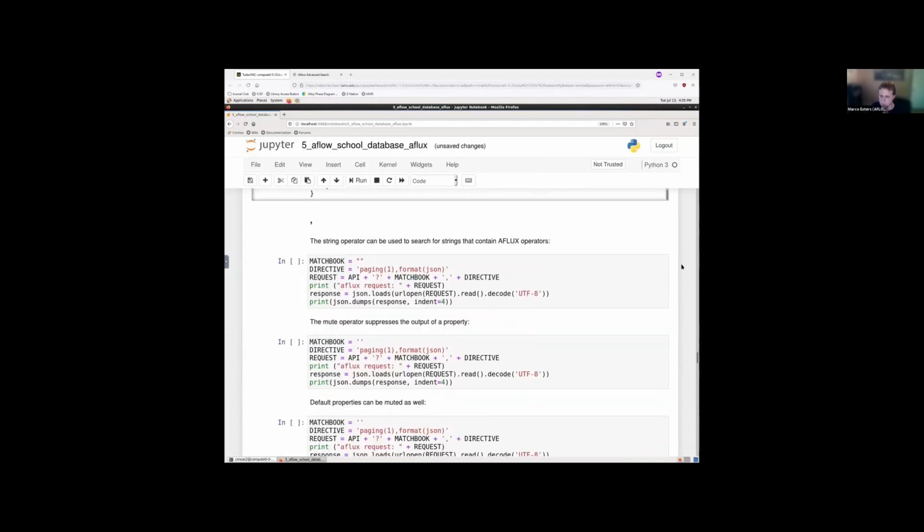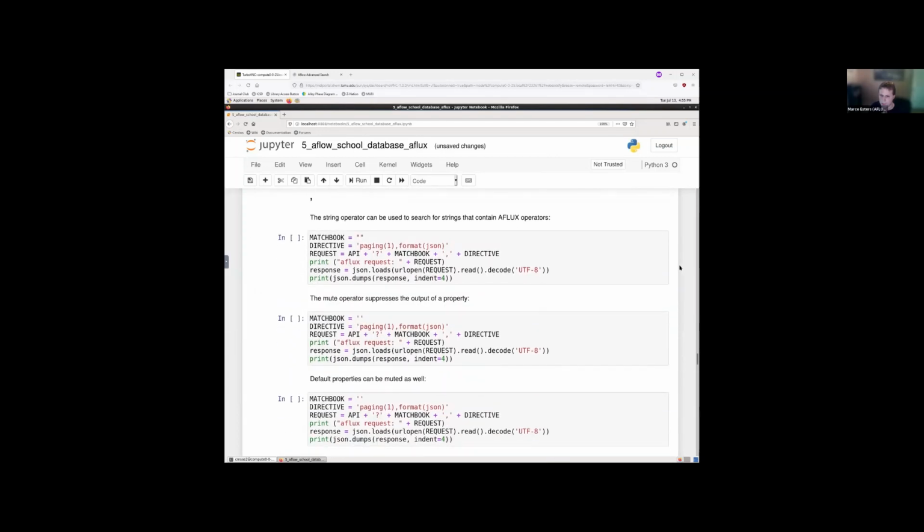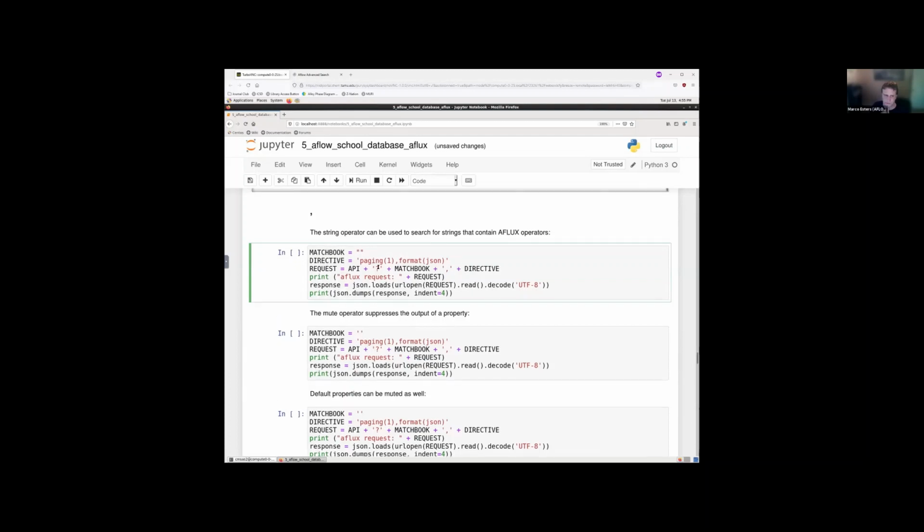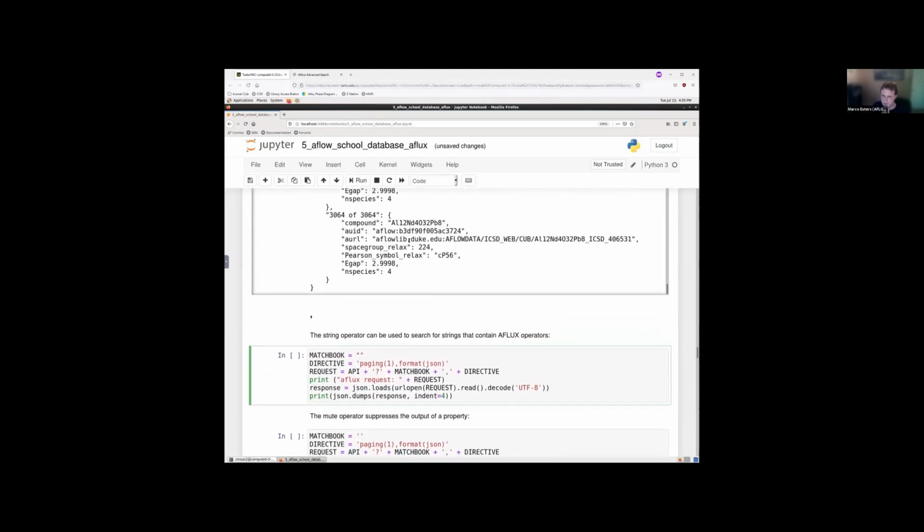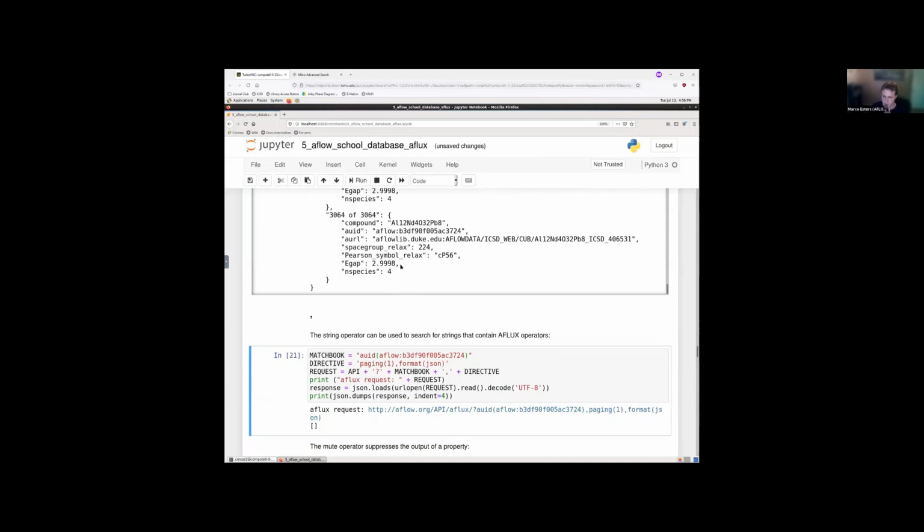Then I will go to some more operators. The string operator is important for certain applications. Let's take, for example, this AUID here. Let's say we want to return something about this particular compound. So we're looking for AUID, and we use AFLOW colon and that AUID from any of these entries. And if I try this, it's not going to work. It will not return anything.